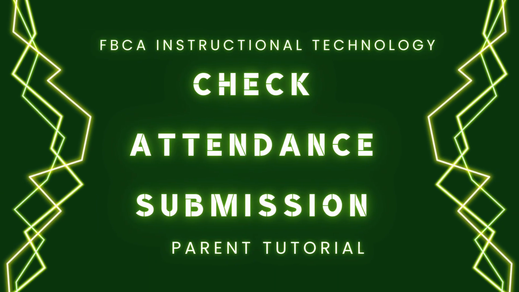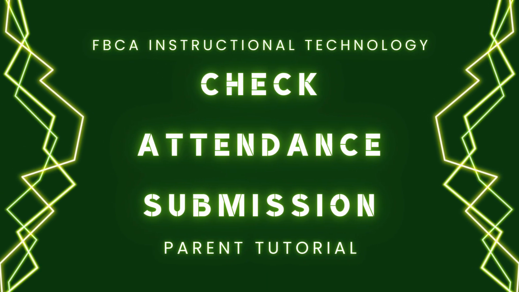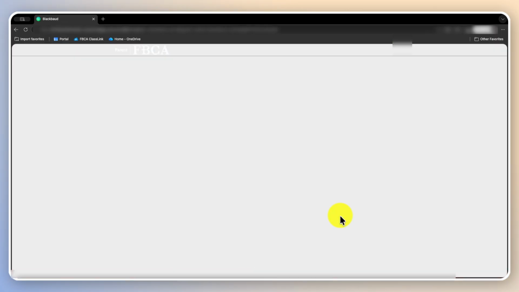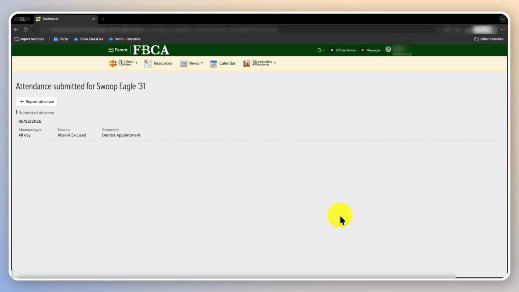Check attendance submission. Once FBCA Attendance has accepted your absence report, you will see the option to view submitted attendance in the attendance summary of your child's progress dashboard. To review the absence, select View Submitted Attendance. You will see the attendance report on the next screen.